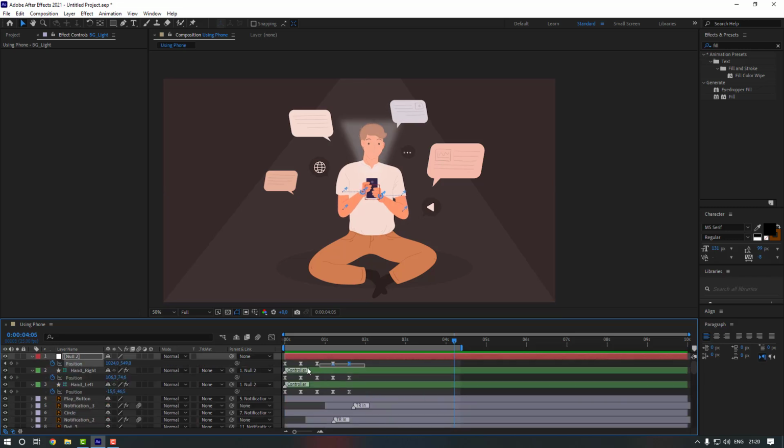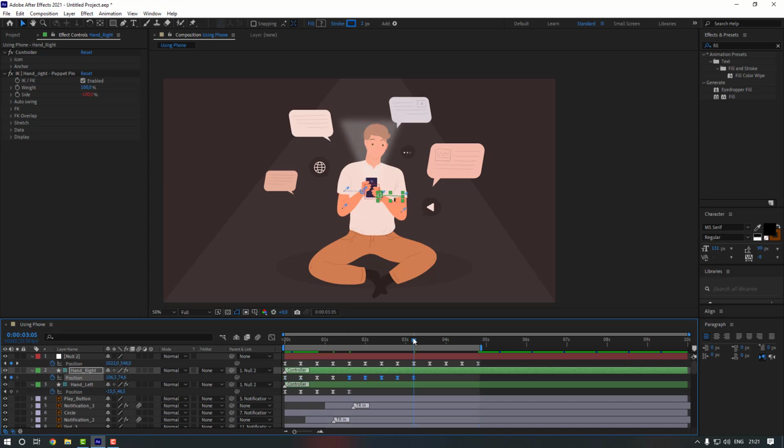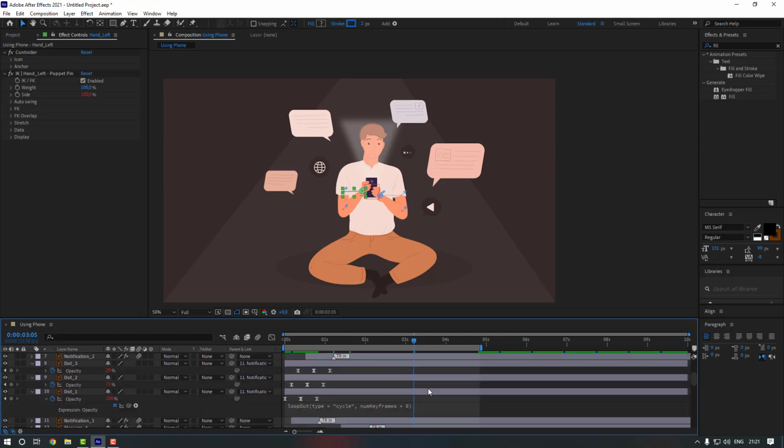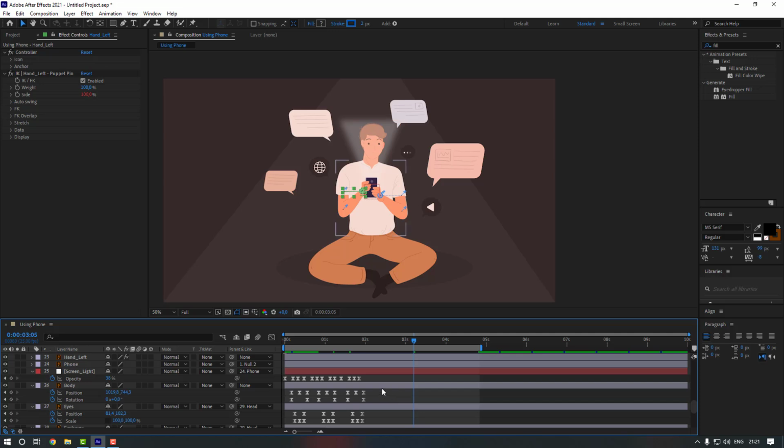Okay, also let's select these keyframes. Now let's paste them for loop animation and go to here. Let's press N for the timeline. Let's do the same for here as well. Okay, and select these keyframes. Let's go to here and paste them, and these ones as well.